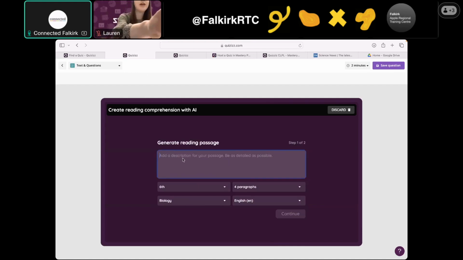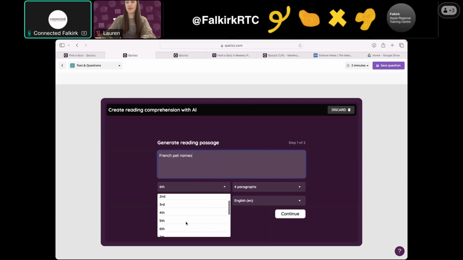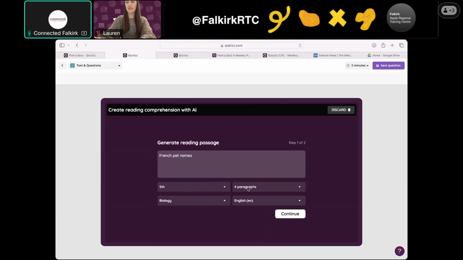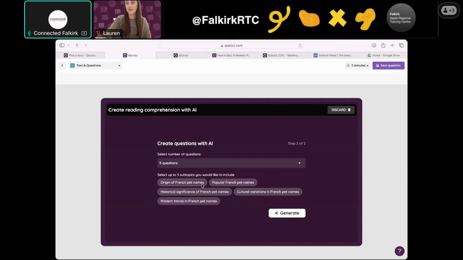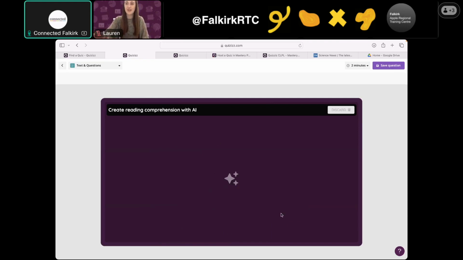So what I'm going to do is I think someone said French pet names. So maybe French pet names. And I'm going to make this 5th grade. I'm going to say I only want 3 paragraphs, and then click continue. And what that's going to do is it's going to generate a passage for me. And obviously it's going for actual pet names, but this will be quite interesting. So it's going more for the history of it because I've not selected the right thing there. But let's go popular French names of pets because I think that's quite fun and cultural variation.